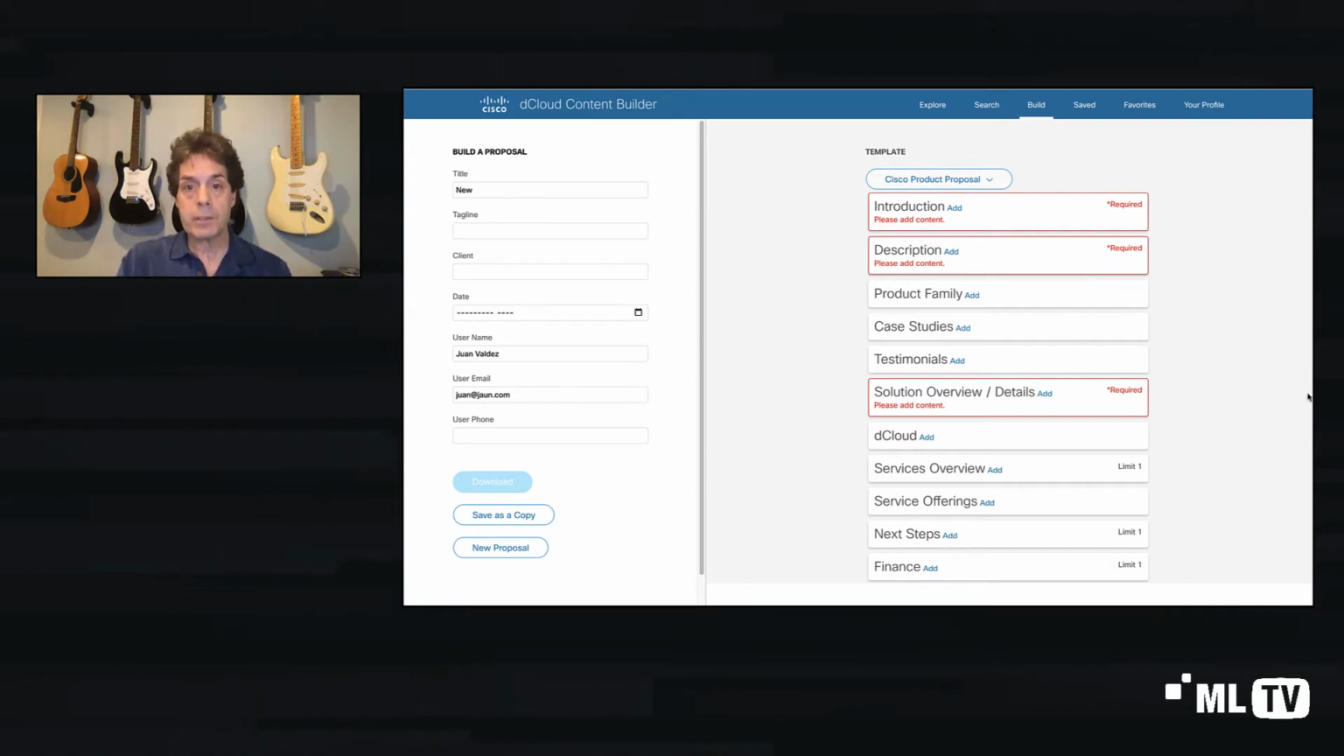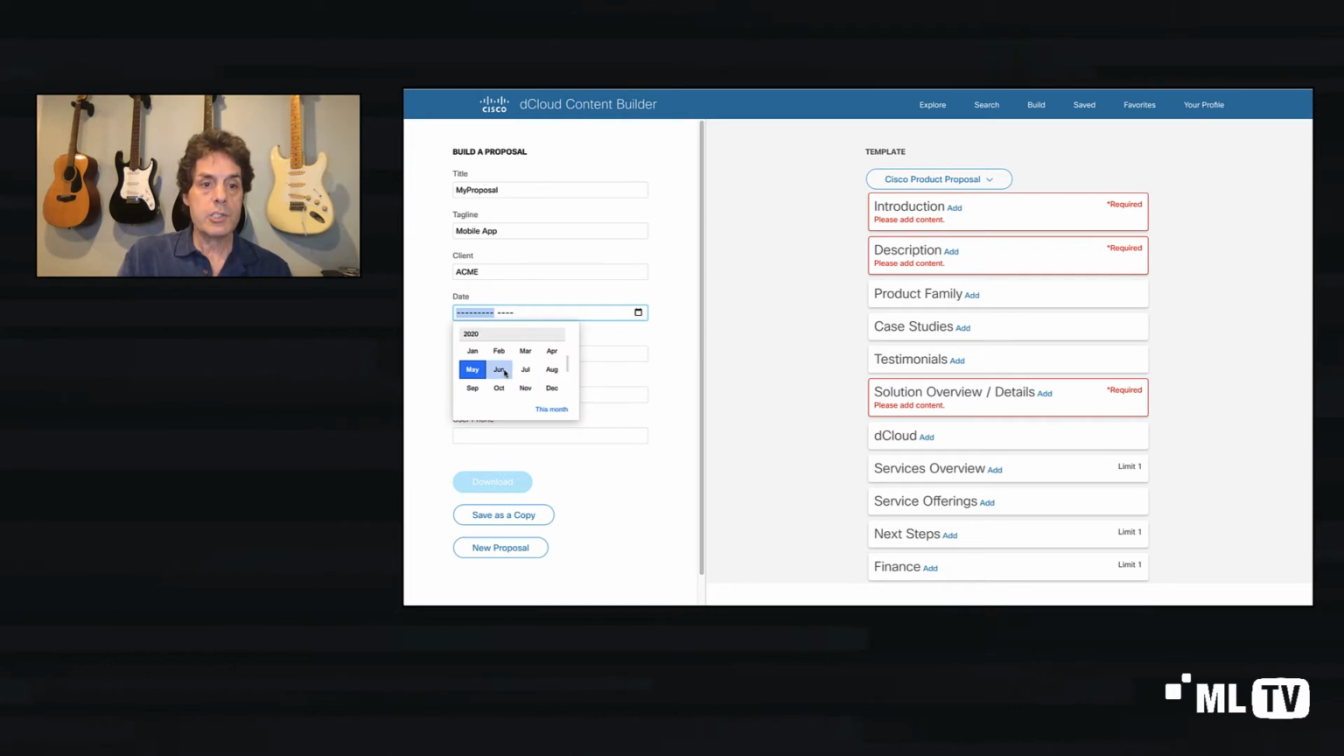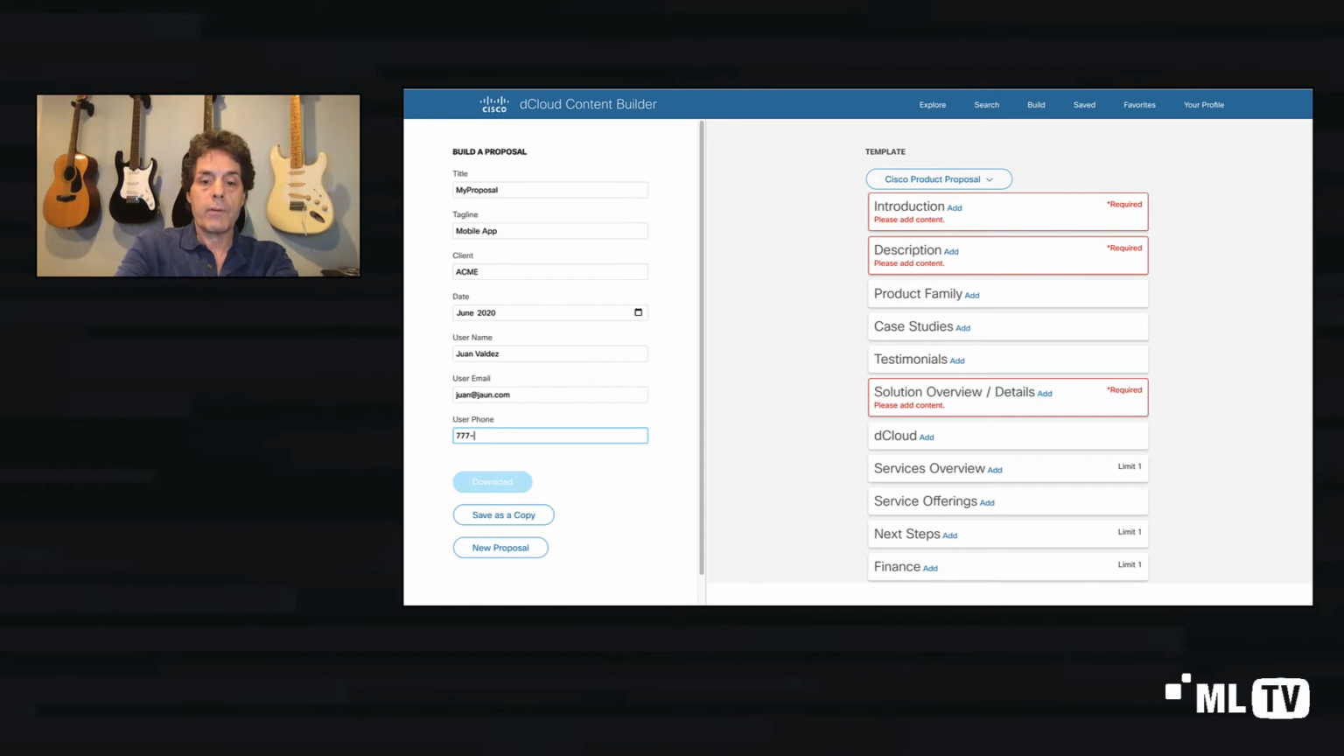some are optional. So with this now, I need to fill in some metadata. So let's just call it my proposal. And we want to put some tags in here. So it's a mobile app. And my client is Acme, just like the Roadrunner cartoon. And this is a June proposal. And we'll give my client a lucky phone number, all sevens. Okay, so that's the metadata.